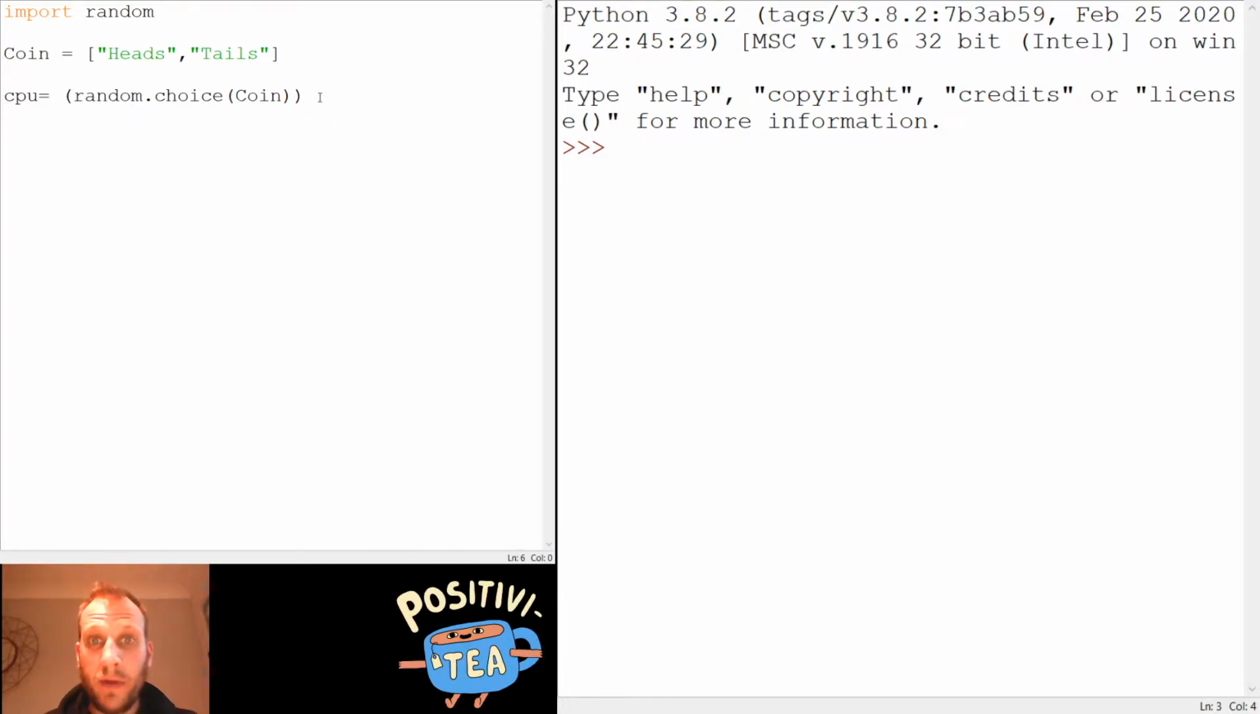Then I'm going to allow the player to guess whether it's heads or tails. So I'm going to make a new variable called player, or I could call it guess, but I'm going to go with player. Player is equal to an input. Input is a reserved word, so it's gone purple. And then we're going to ask the question, heads or tails.